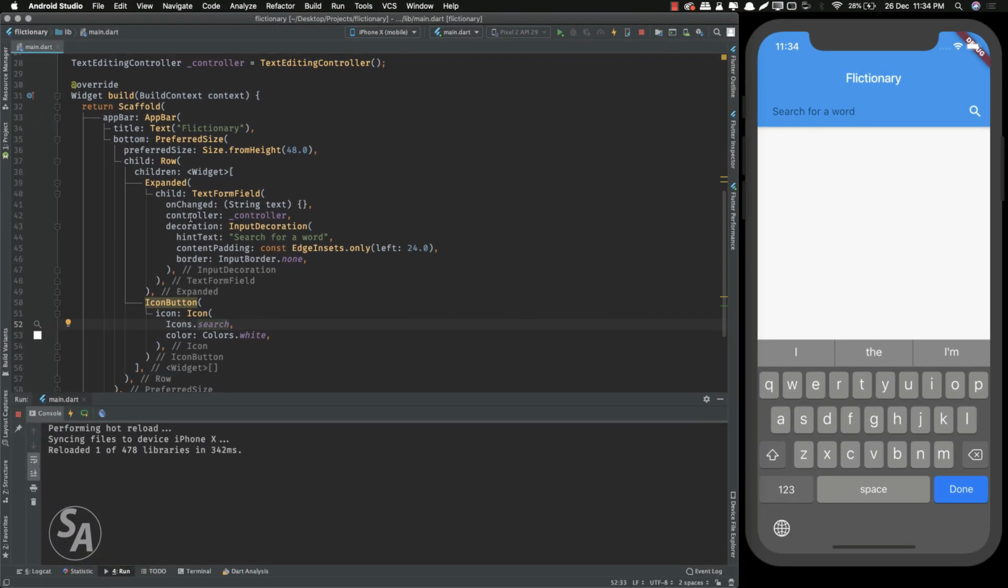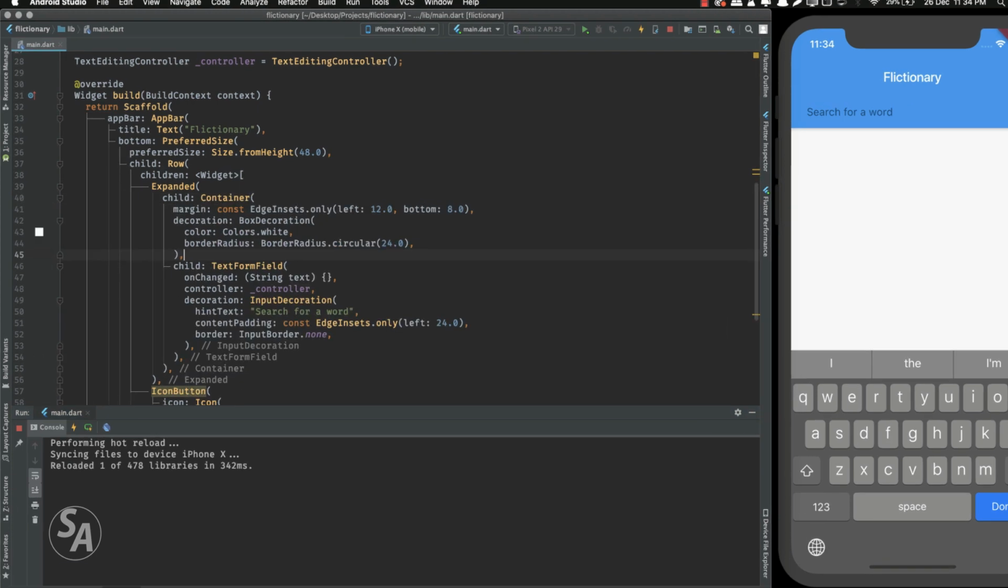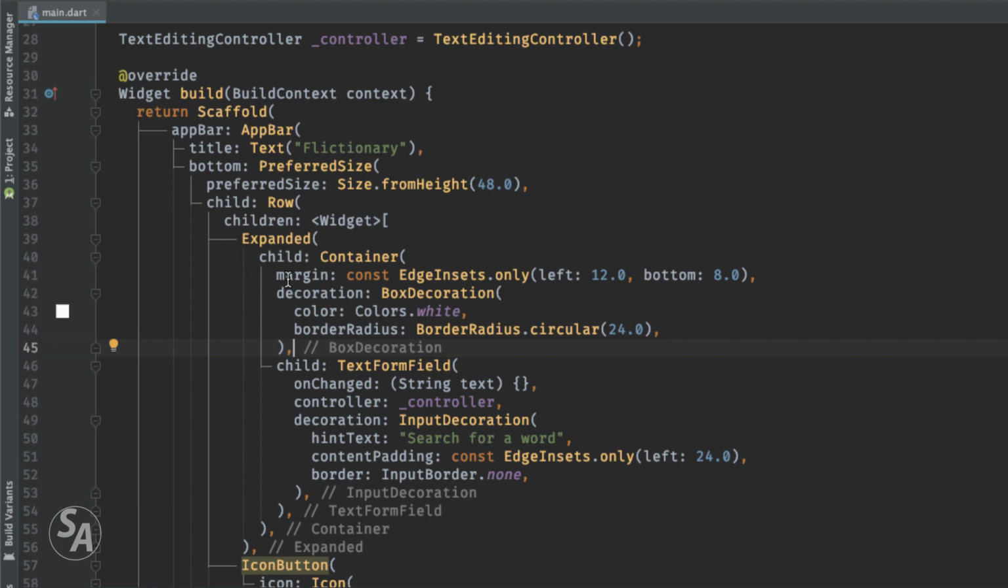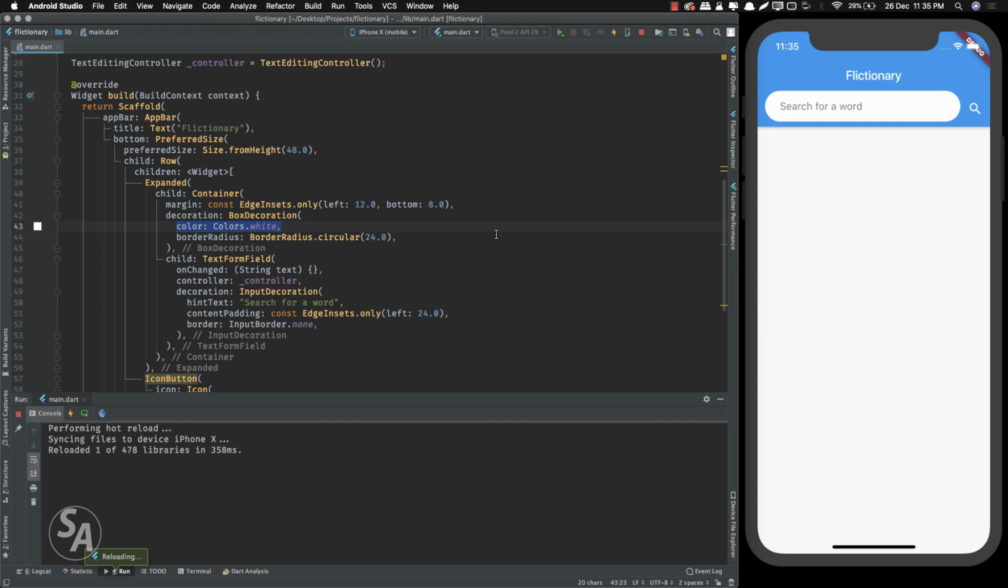Now I'll have some styling applied to this text form field that we have inside an expanded widget. So I'll wrap this text form field widget with a new container, and I'll add some styling to this container. So basically I'm adding some margin towards the left and at the bottom, and I'm also adding some border radius and defining the background color of this container. And as I save it, you can see that I get a very nice looking text form field wrapped inside a container with a nice circular border.